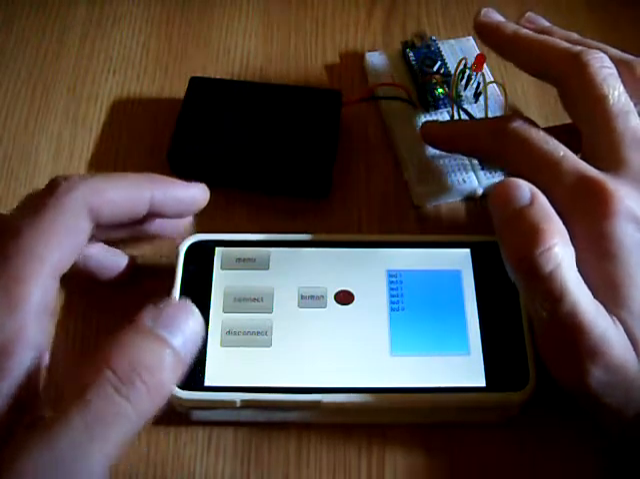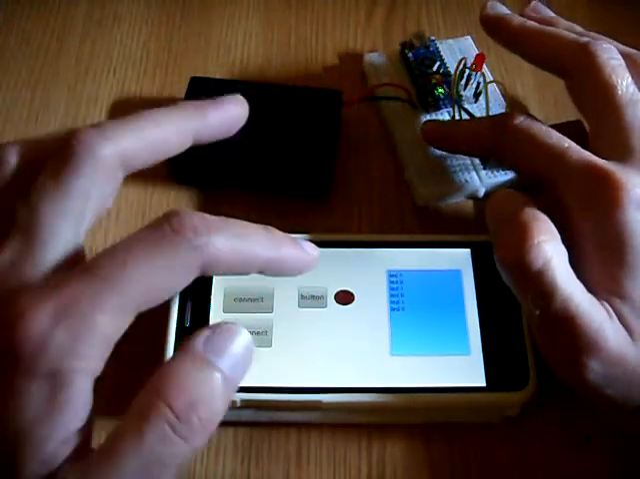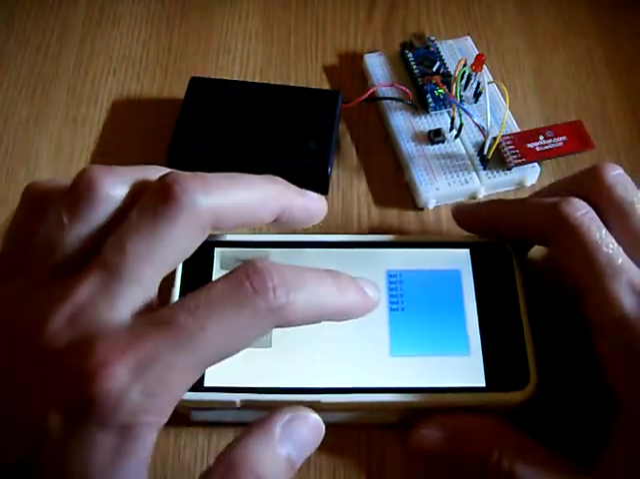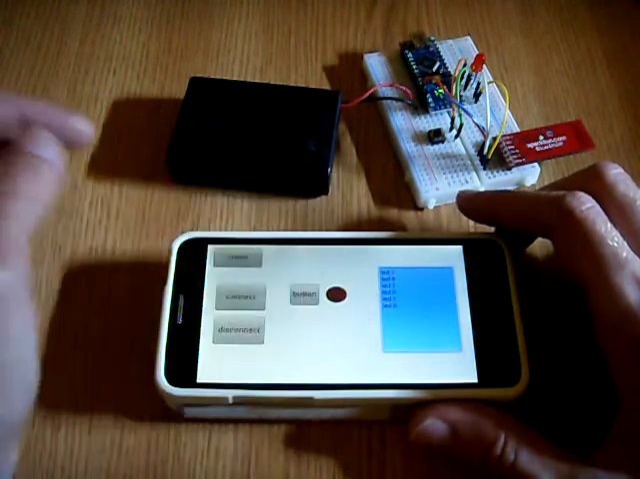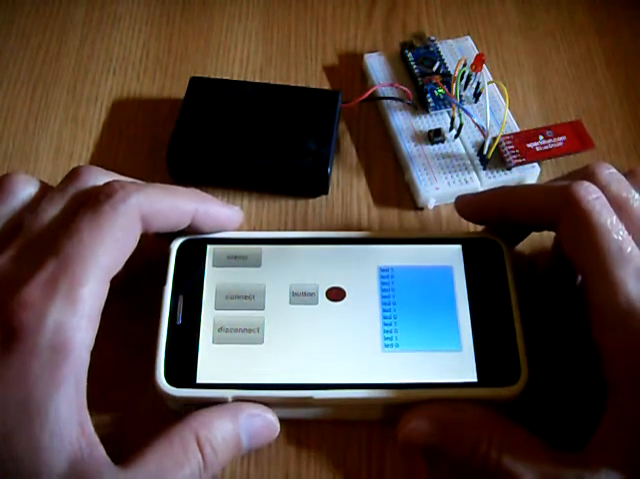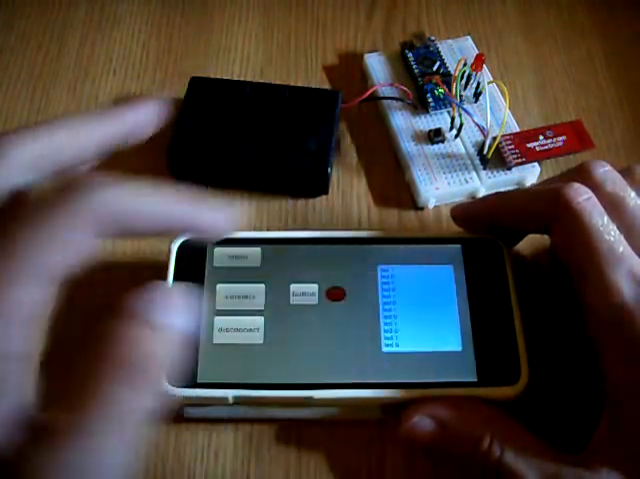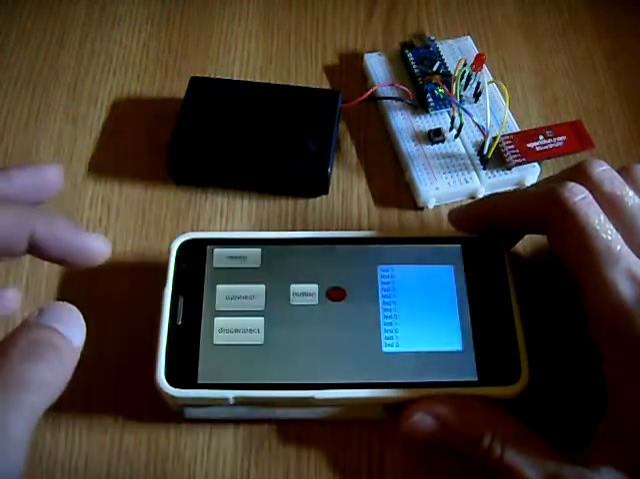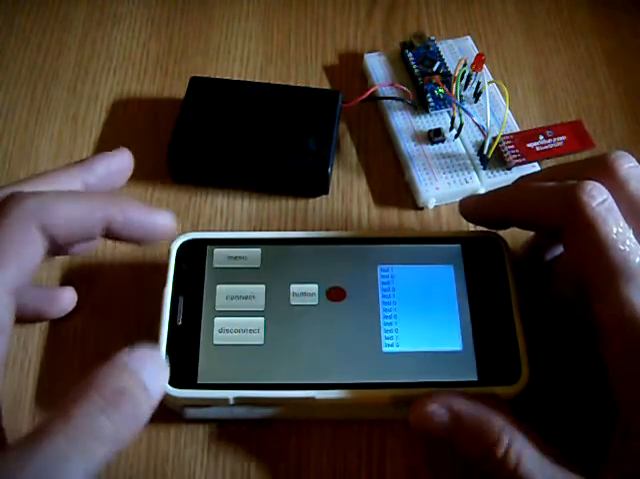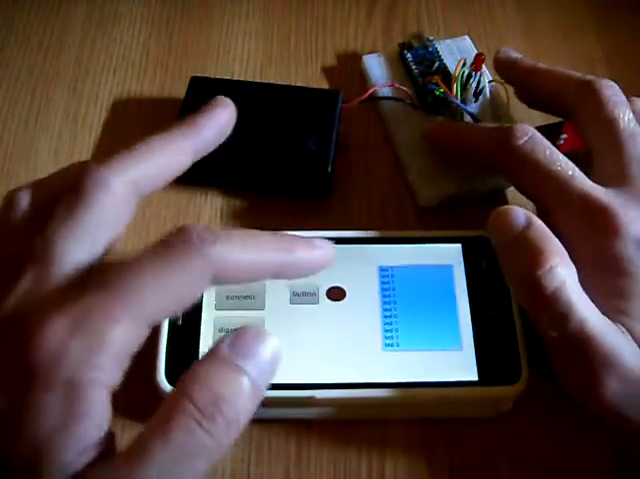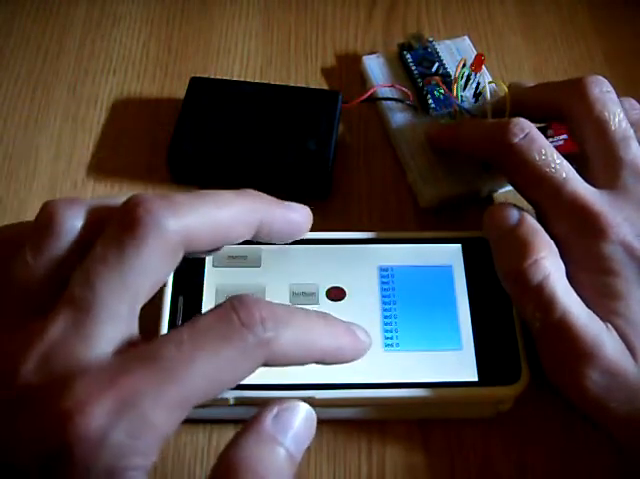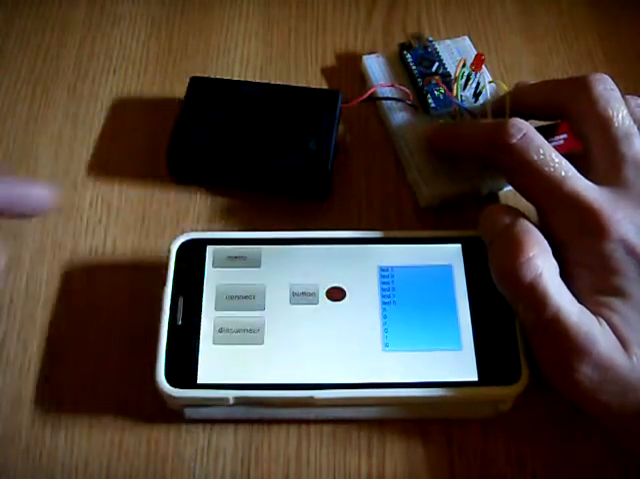When I press this button, it sends LED space 1 backslash n. When I release, it sends LED space 0 backslash n. And LED space 1, LED space 0 will display here in the text log. Now, if I click edit and set ID to LED, now it will display the commands that start with LED space, so it will display 1 or 0 when I press or release that button.